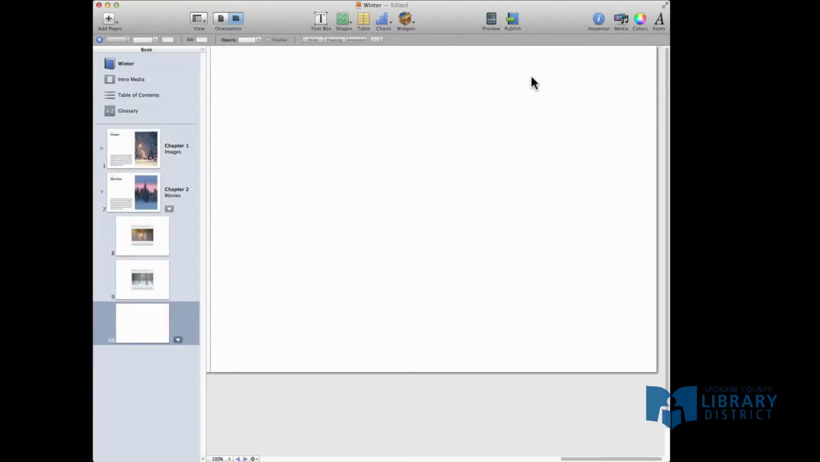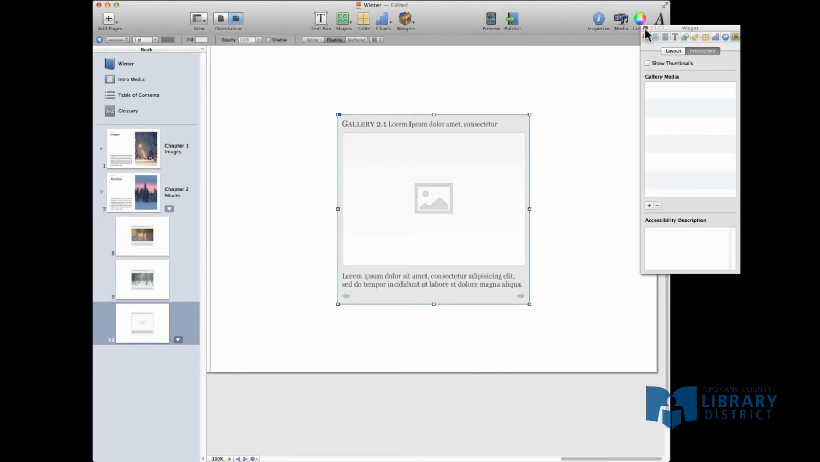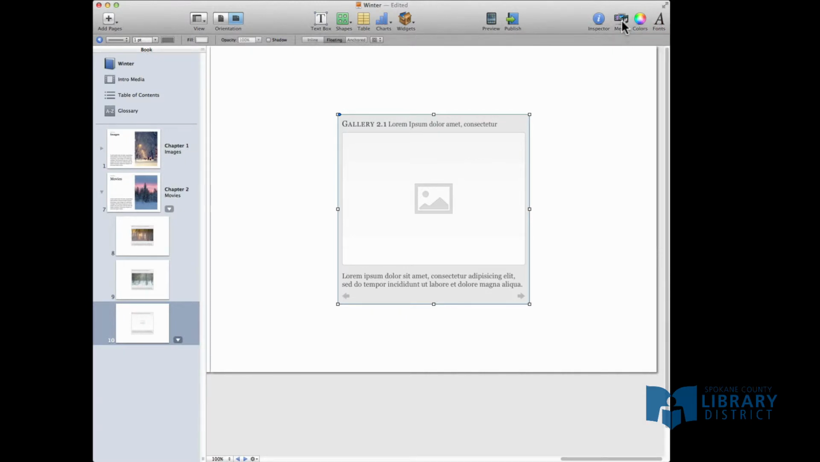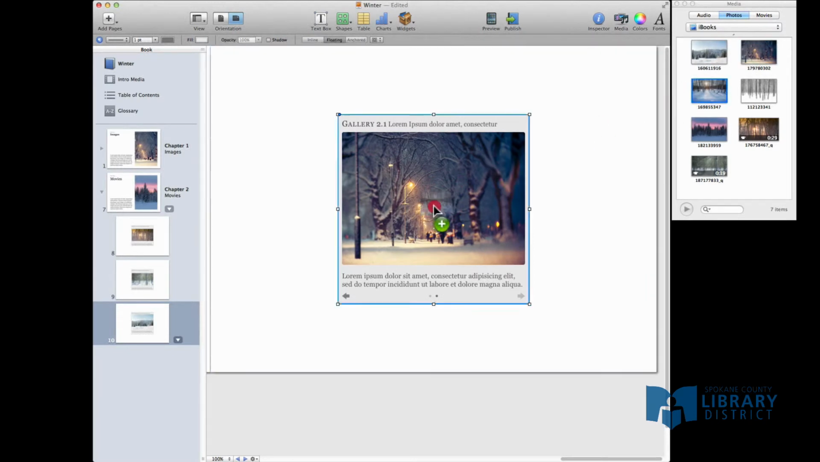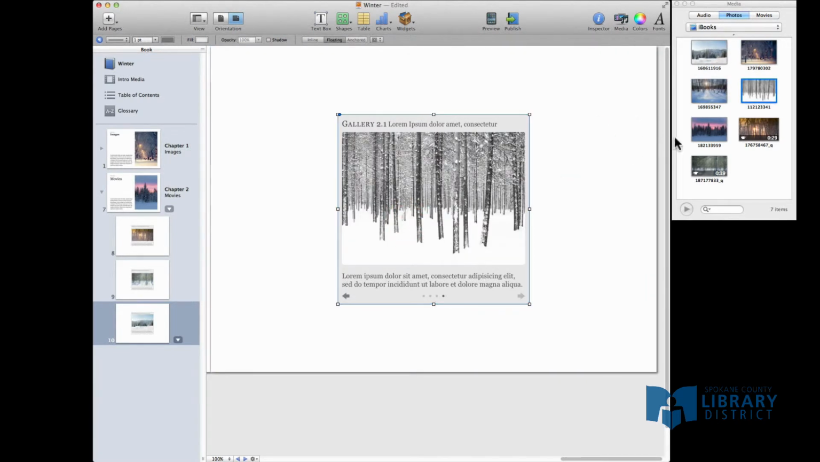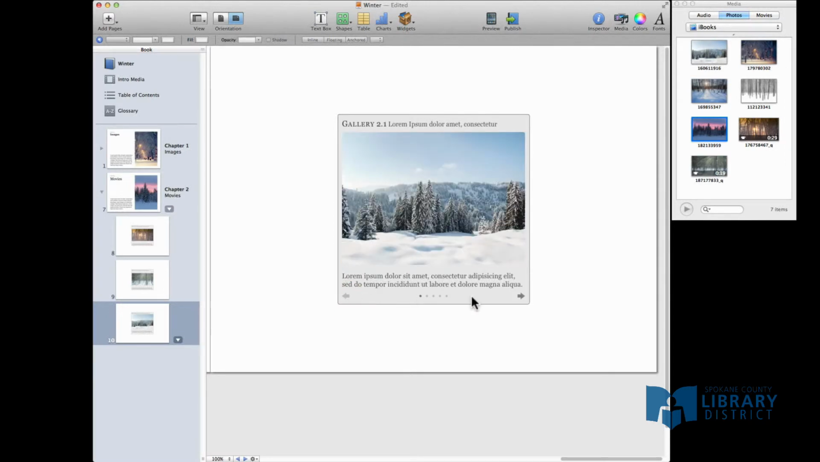Many different types of advanced content exist. Here are just a few. From the Widgets button, we can add a gallery. A gallery consists of multiple images. From our Media Inspector, we can add in the existing images from iPhoto and get a preview of how they might look.